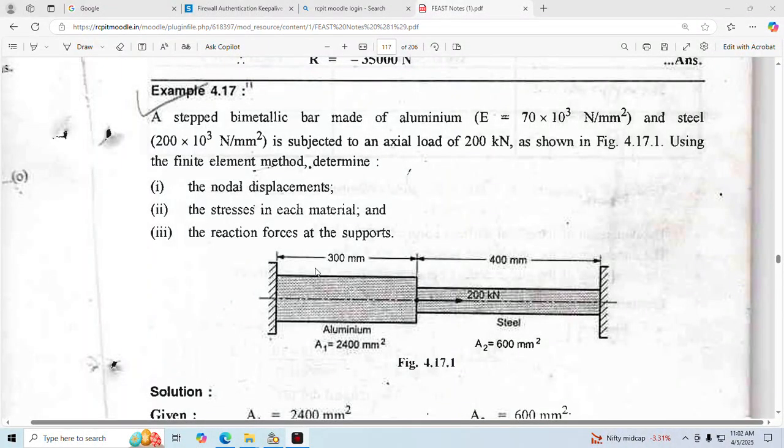The first bar is made of aluminum section, and the second bar is made of steel. It is a step bar: first step and second step. There are two steps, and the load is acting at the midpoint, the intersection of these two bars. The material property of aluminum is given.